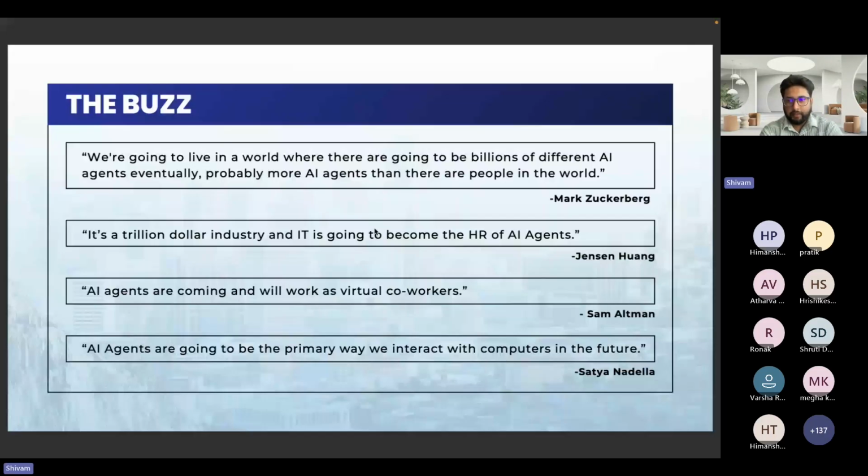So if you see Nvidia Jensen's quote, IT is going to become the HR of AI agents. Which means people are referring to AI agents like humans. Why? Because probably AI agents are able to do certain tasks themselves, just like humans.